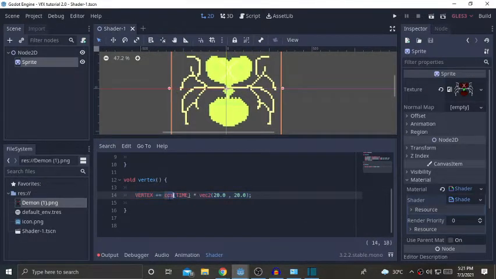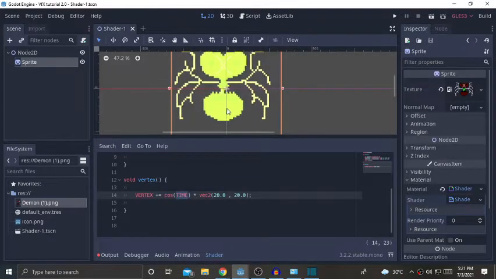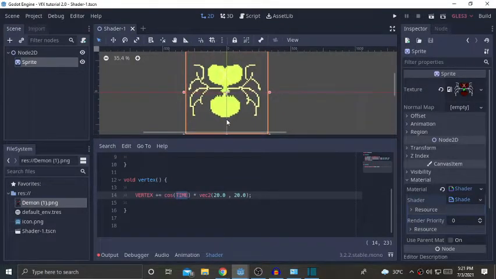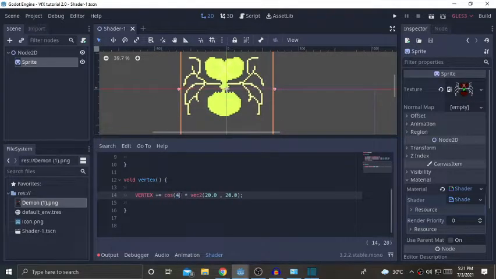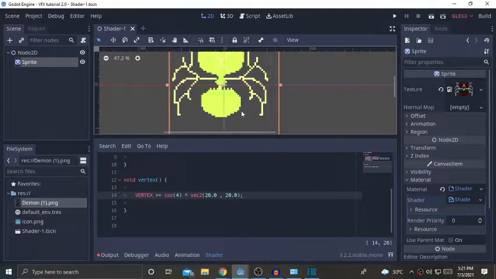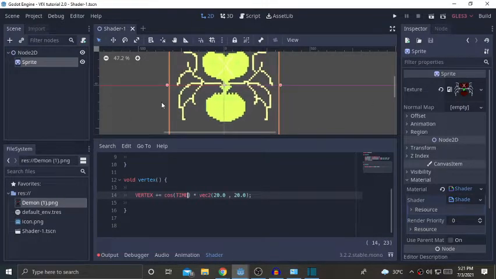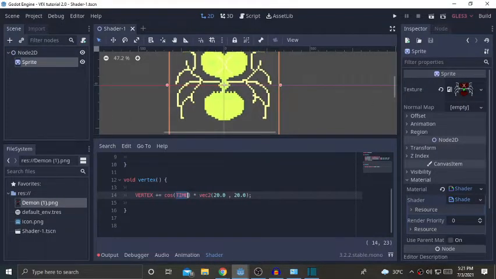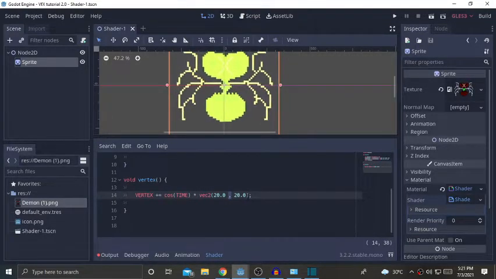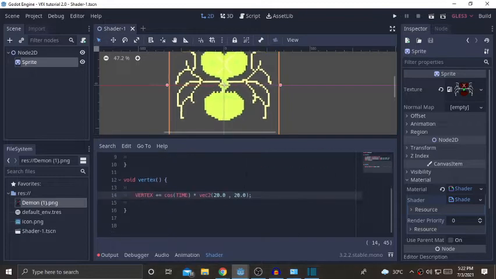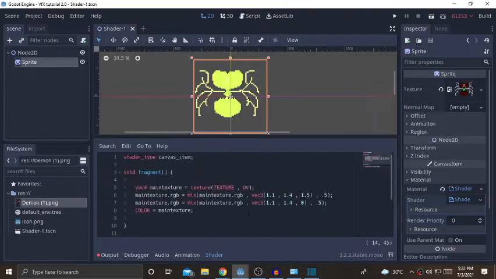So the code takes a cosine, and inside that is a time. The reason I put time is because it's constantly changing. Like if I put a number here, see, it's not gonna move at all. But when I put the value time, it starts moving. So it's like a loop. So the time always changes. And the vec2 is basically the x and y position. Okay. So yeah, that's the basics of what I wanted to teach you.